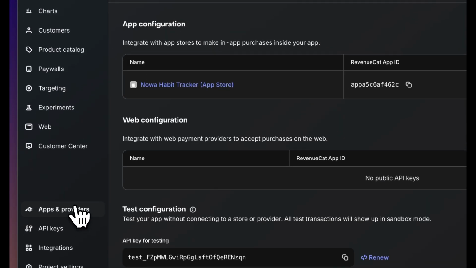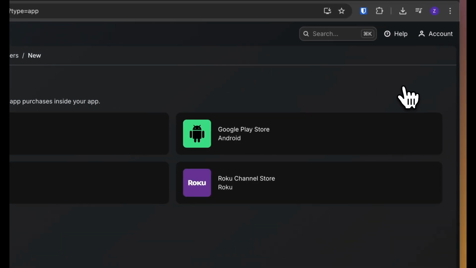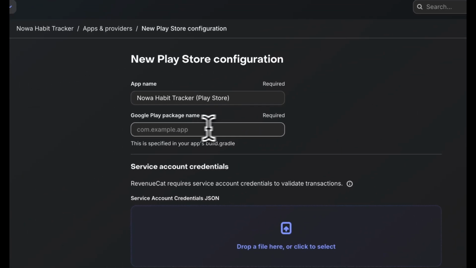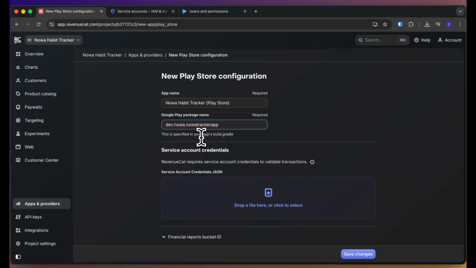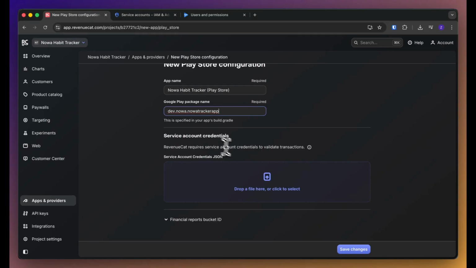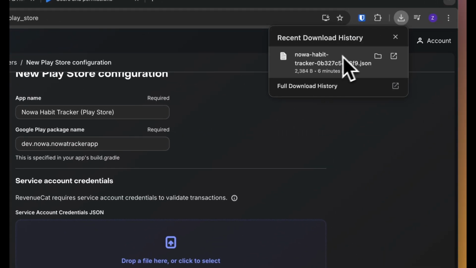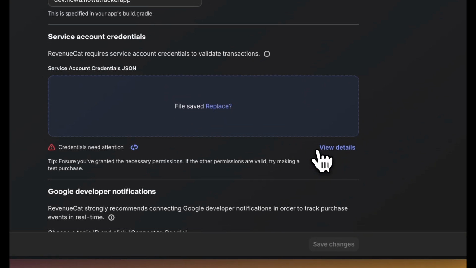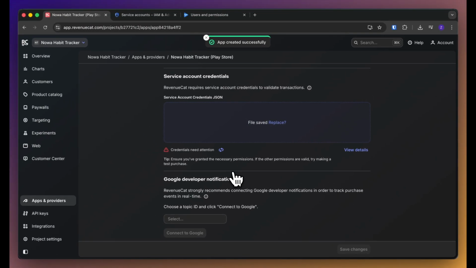Go to apps and providers, add an app config, select Google Play Store. We're gonna need to give it the Google Play package name, which is dev.nowa tracker app in our case, and we need the service account credentials, which we just downloaded. So we're gonna grab it from the downloads and upload it here. Save changes. Once the changes are saved, it's gonna require up to 36 hours for the credentials to be verified. For now, this is it.